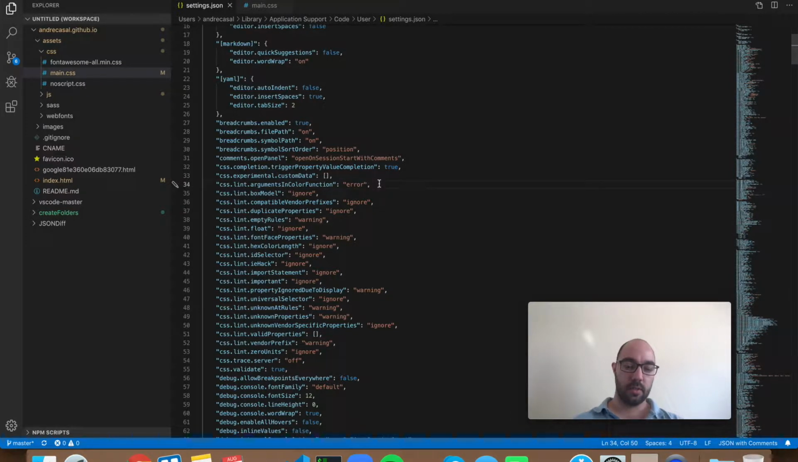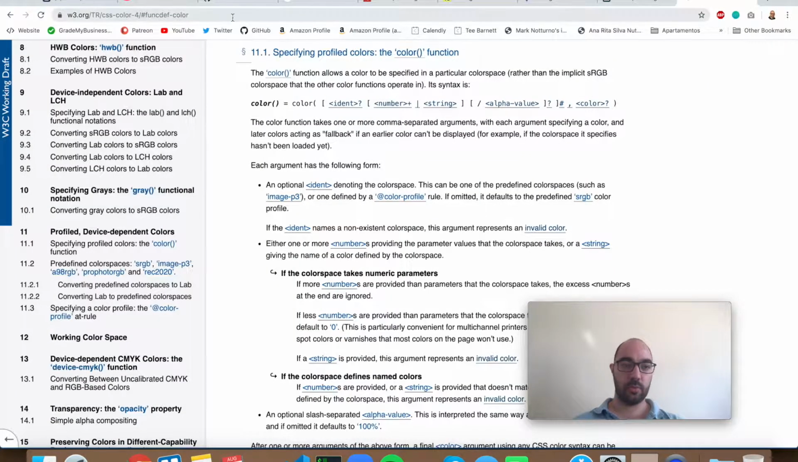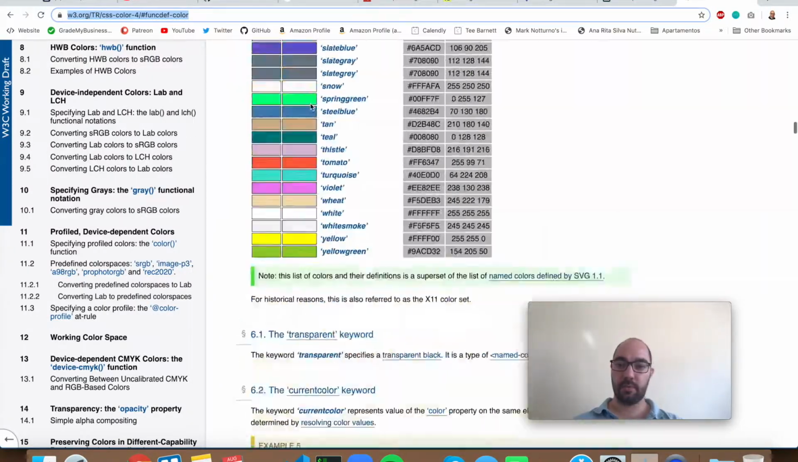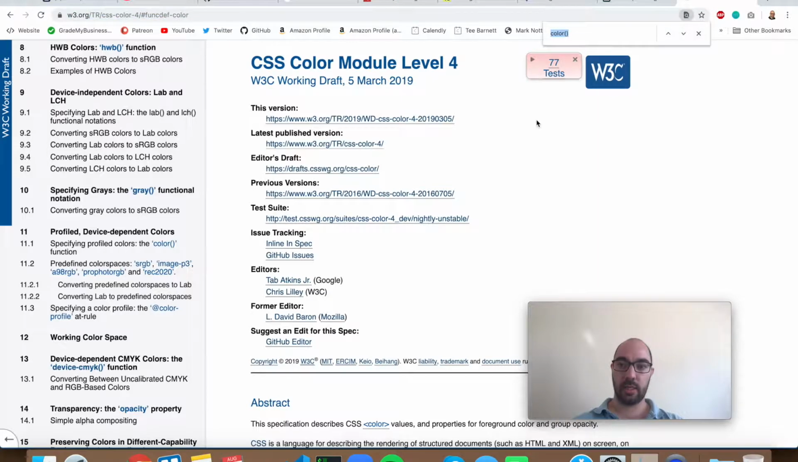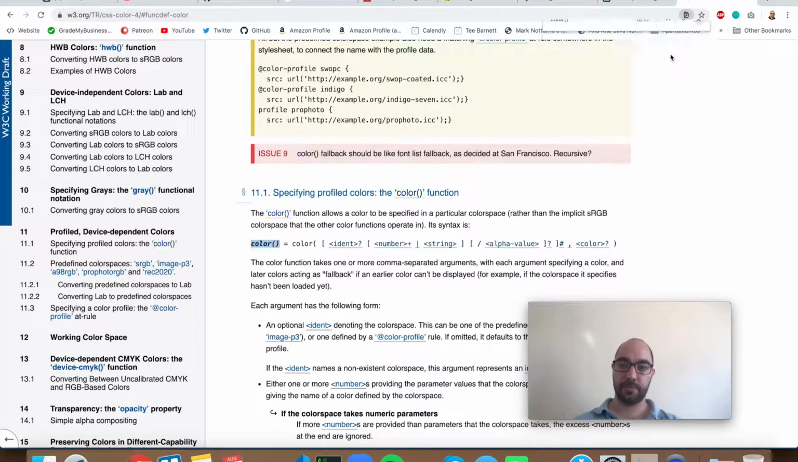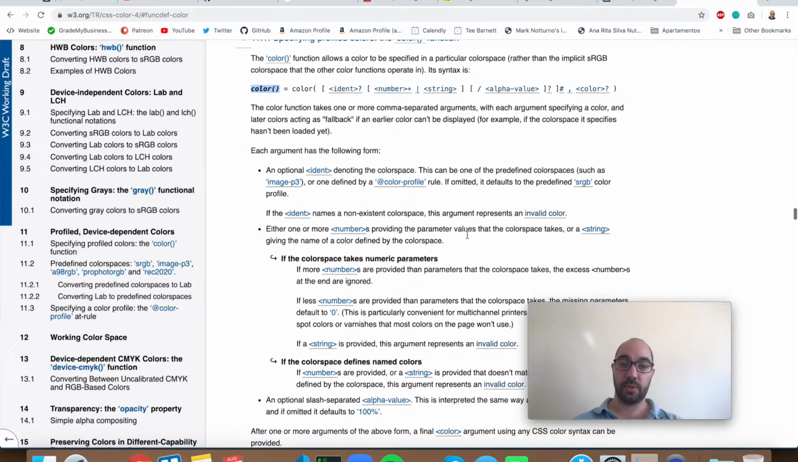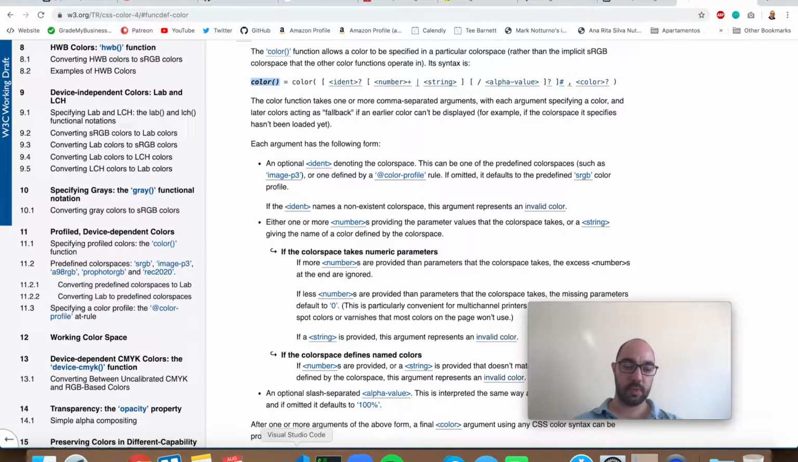css.lint.argumentsInColorFunction. It's a bit weird that VS Code has this setting because the color function is still in draft. So I can actually show you. This is the level 4, the CSS color module level 4, and it's still in active development. So it's not implemented yet. So it's a bit weird.